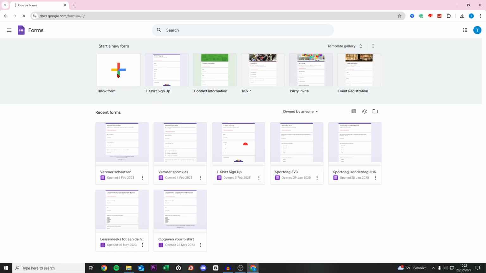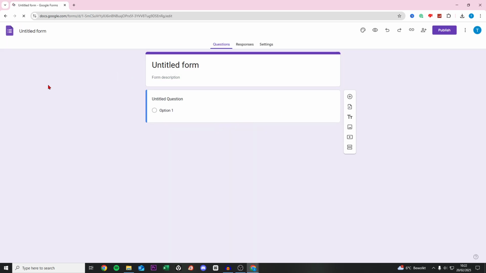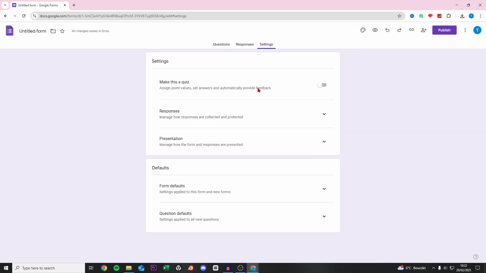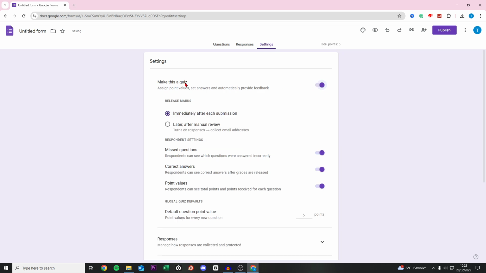So first of all, click here on blank form, and then right now we have a blank form and give this quiz a title. So let's say quiz 1. You can add a description if you want, but you can invest more time in that by yourself. Then the most important thing that we need to do now is go to settings and turn on make this a quiz.